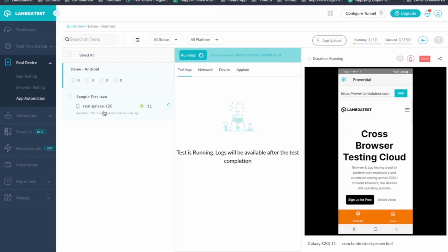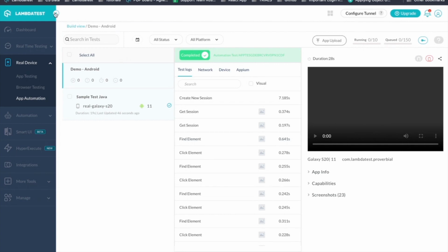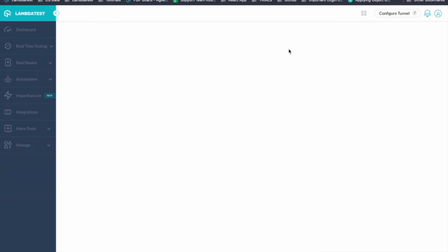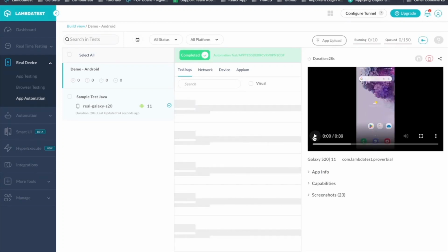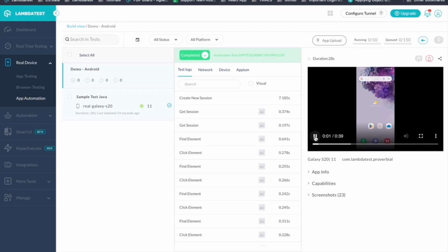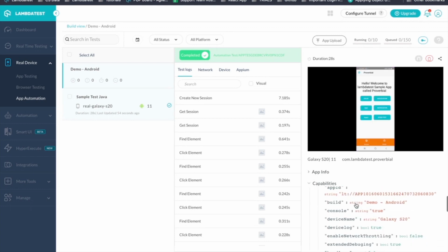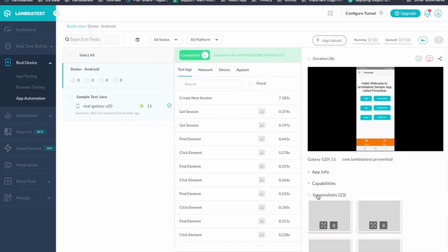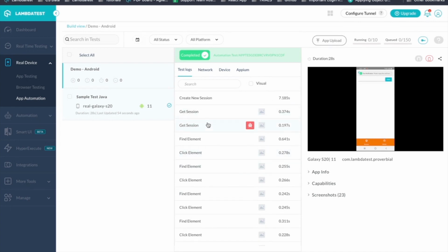Here on the left-hand side, it gives you the details of the test device that it got executed on, along with its version. On the right-hand side, it gives you the execution video. I'll quickly refresh it once. Yeah. On the right-hand side, it gives you the complete execution video of the test case that it just executed, and below it, it gives you the details of the app info, the capabilities that you selected, along with the screenshots that got captured. And here in the middle, it gives you each and every command that got executed.